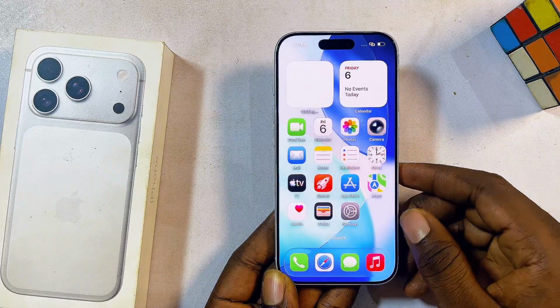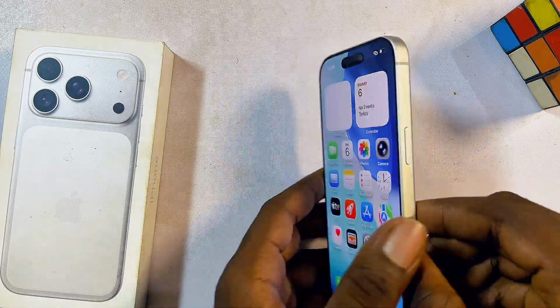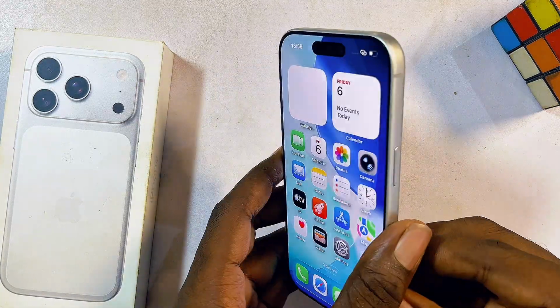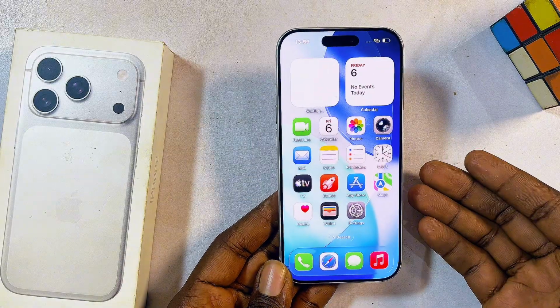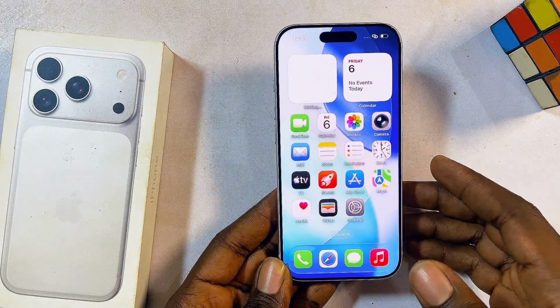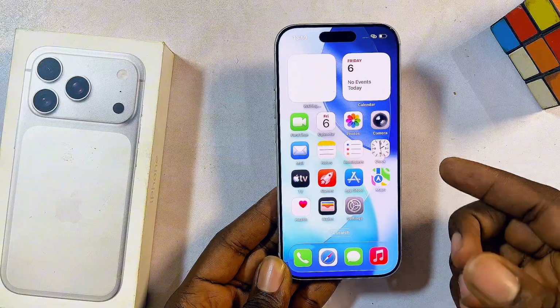Hi guys, in this video I will guide you on how to install apps on the iPhone 17 Pro or literally any iPhone running on the latest iOS version. Specifically, this is going to be helpful if you're a beginner or you're just new to the iOS environment.